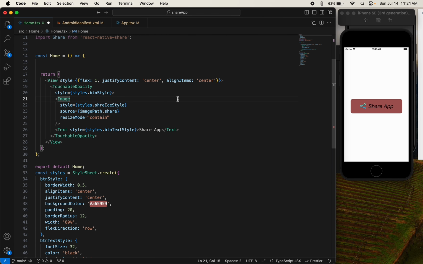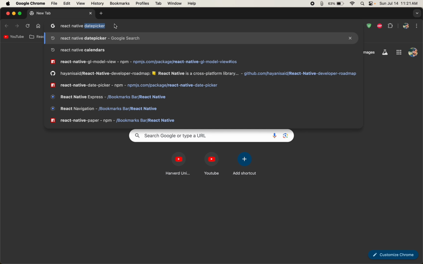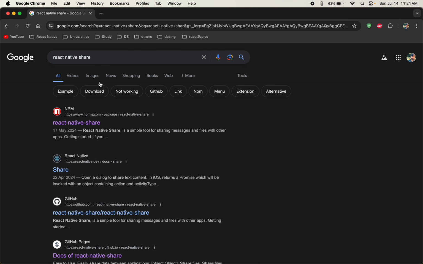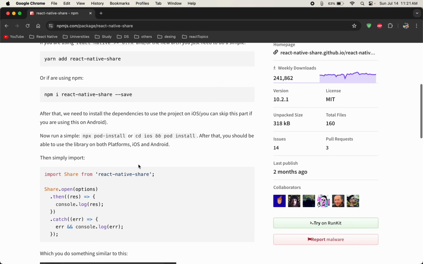I already created my button, so when I press that button it will show the sharing modal, and then I can share my YouTube channel link. For that we are using the React Native Share library.